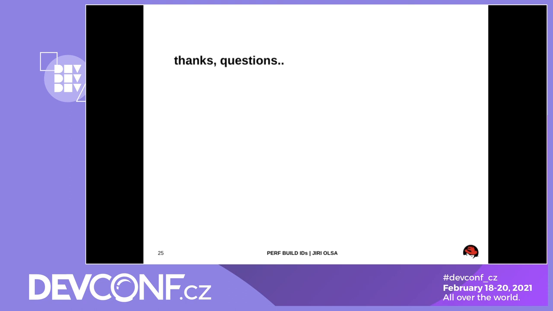Yeah, well, of course, it's situation by situation. The old method is always there for situations like this. But yeah, we are aiming for places where this is actually possible, where you have the debuginfod daemon available somewhere. So yeah, it's definitely not a solution for everybody, but it's there if it's possible.